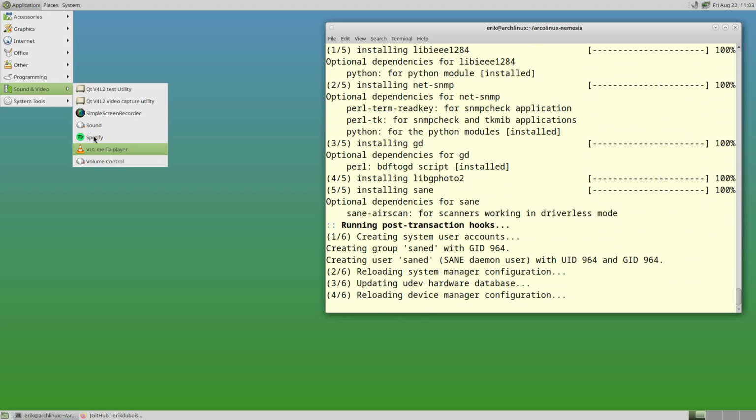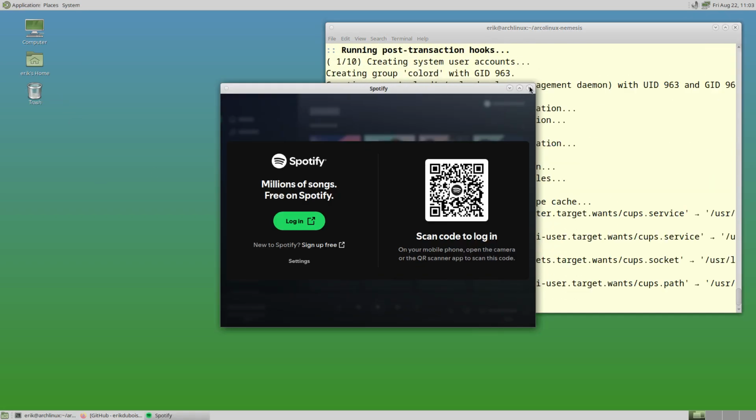Spotify is there, VLC is there. Here he is. Thanks.